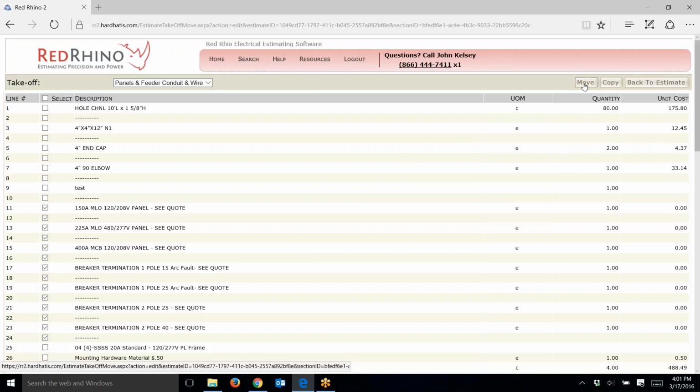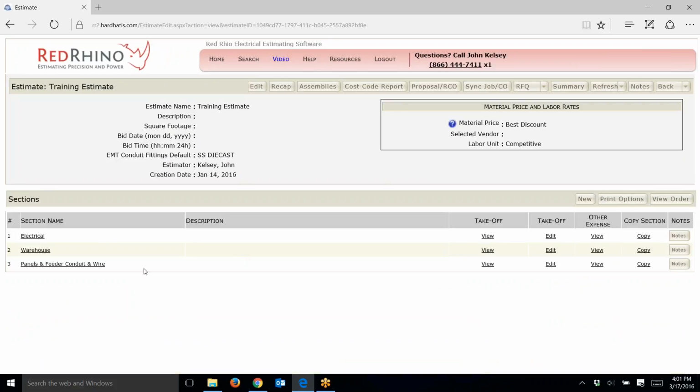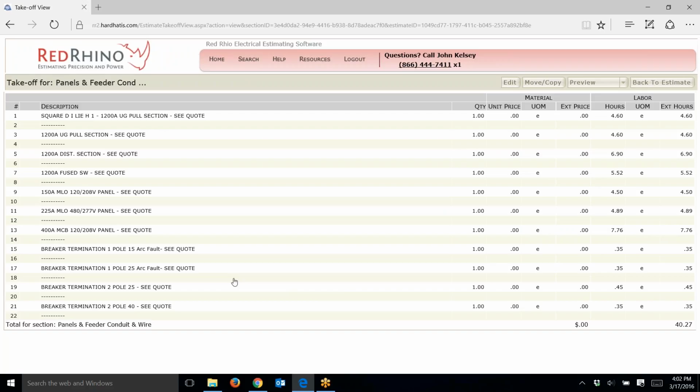So when I go up to the top and click Move, give it a second here. It's spinning up at the top. Okay, now you see those items disappeared from this section. Now I'm going to click Back to Estimate. I'm going to show you where they went. I'm going to go into the panels and feeder conduit and wire section, go over to the right, and click View to look because I'm not going to edit. Here we go. Here's the panels right down here and the circuit breakers, lines 9 through 22 that I moved.